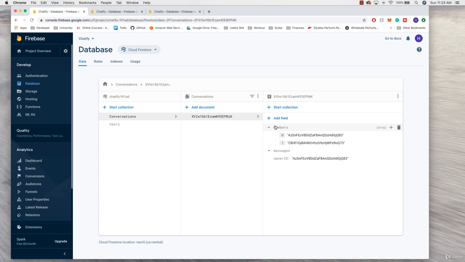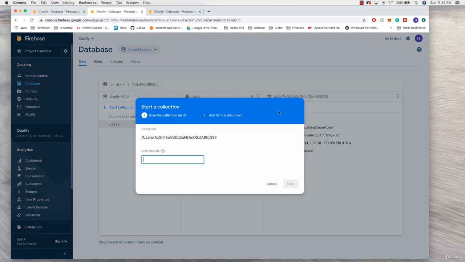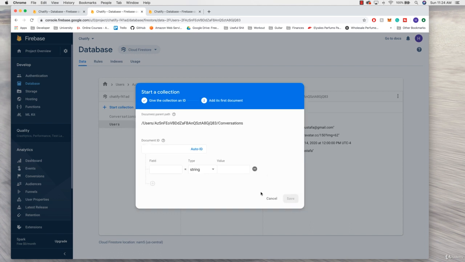Once we have this, the next thing I'm going to do is show you the manual process. So now what we have to do is go to each individual user, and to them we have to add some data. So now we'll go to each individual user. In this case, the first user would be Hussein. I'll start a collection for him, and I'll call this Conversations. Once we have this, I'm going to click on Next.